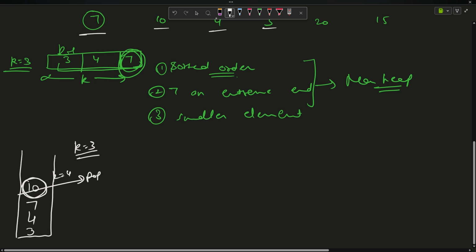It was not 10, it was 20 by the way. Sorry for my mistake. After popping out 20, we push 15. 15 also comes here and it is also positioned at k equals to 4. Pop it out. Right? After popping it out, you can see that you have a priority queue remaining of k equals to 3 and the top element 7 is your answer.